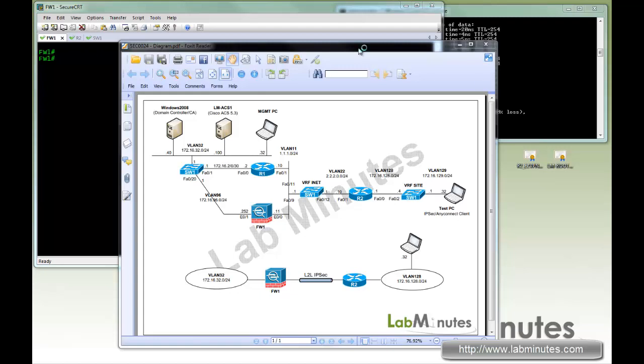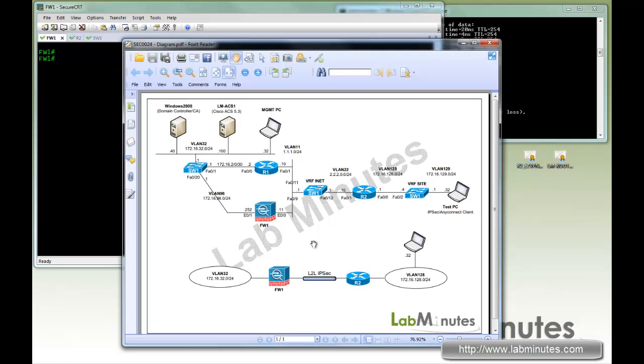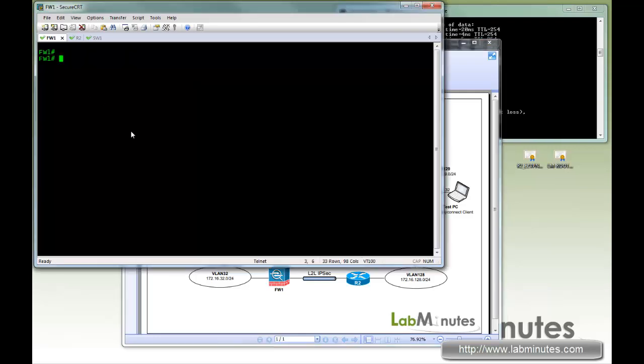So in the lab setup, we have a firewall, ASA FW1, on one side and a Cisco router, R2, on the other side, and we're going to try to establish an IPsec site-to-site VPN between VLAN 32 and VLAN 128. Both FW1 and R2 already have the certificate installed.